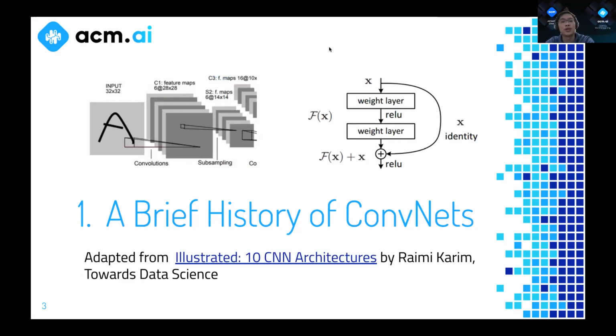All right, so without further ado, let's start with a brief history of CNNs. So this is actually adapted from an article called Illustrated 10 CNN Architectures by Raimi Karim. So if you're interested, then feel free to check out this article. It definitely talks about these architectures in more detail, but we're going to just be covering these at a very high level today.